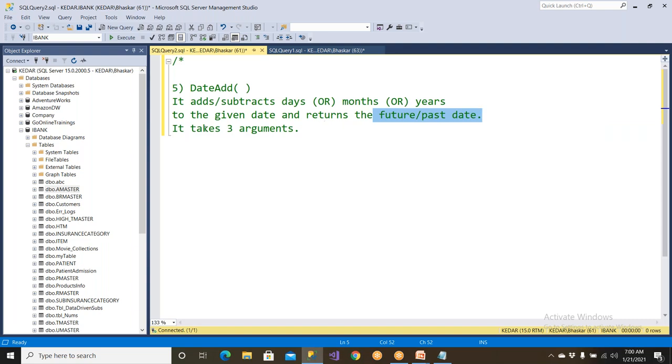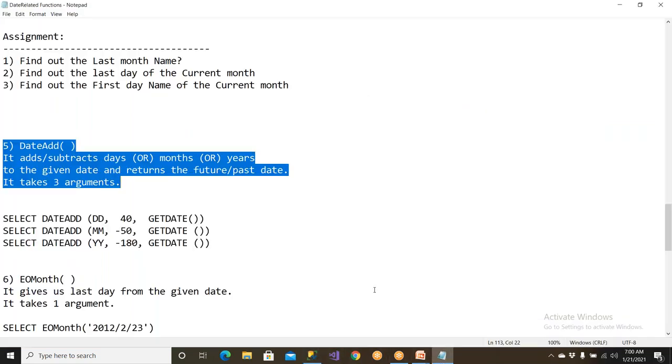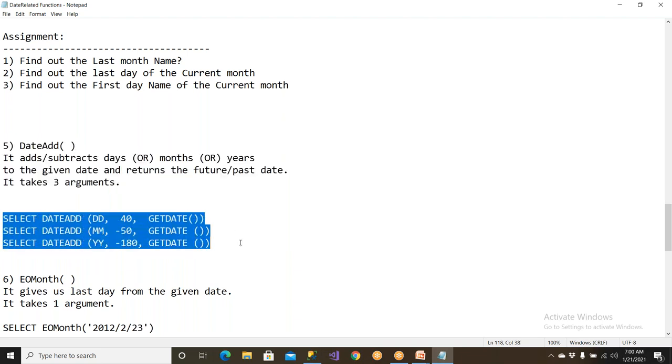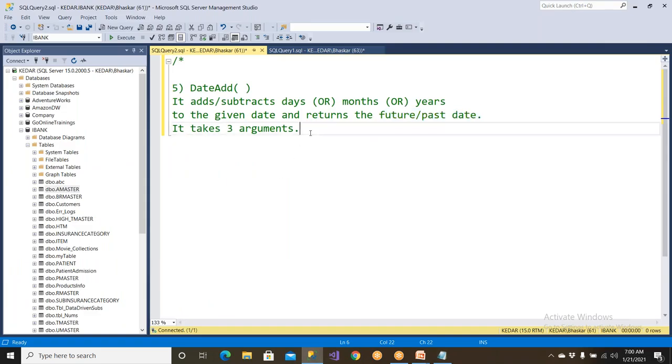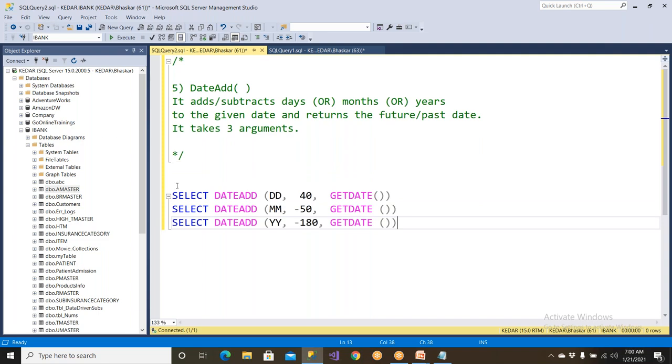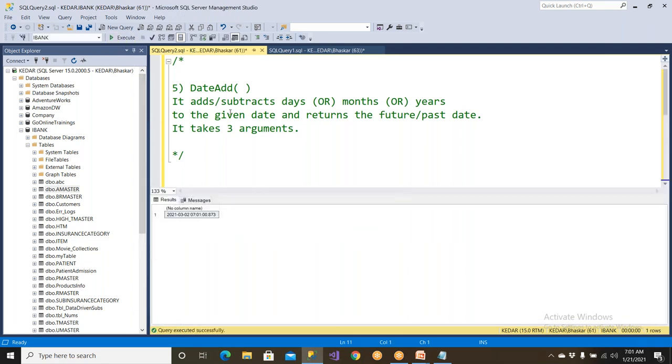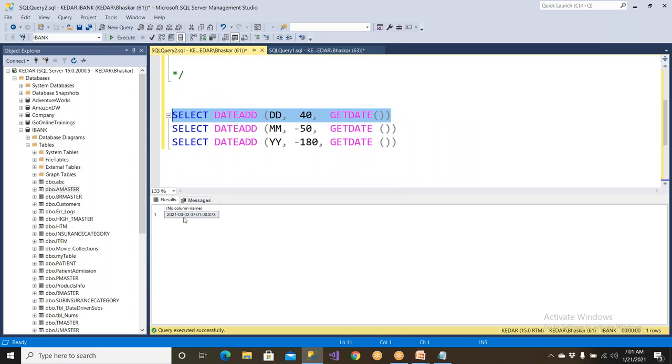It takes three arguments. What is the meaning of this? The meaning is very, very easy. So this is the syntax. It will take three arguments. The syntax is this. Okay. So date add. So I wanted to add 40 days to the current date. If I add 40 days to the current date, what will be the future date I wanted to know? Okay. So the future date would be March 2nd because today is 21st Jan.